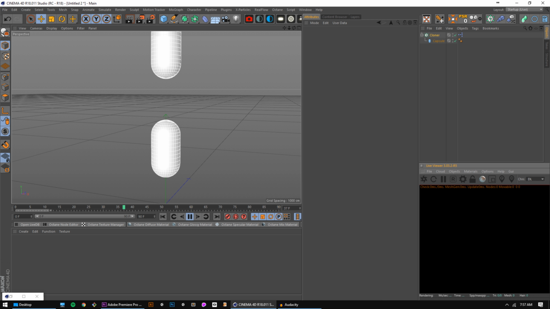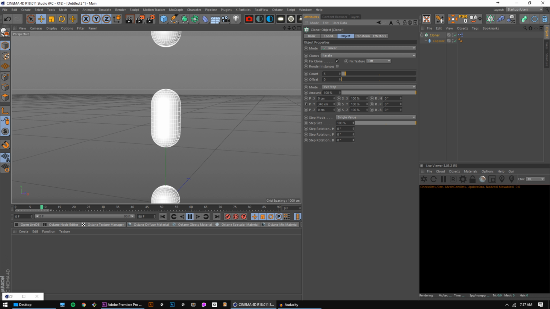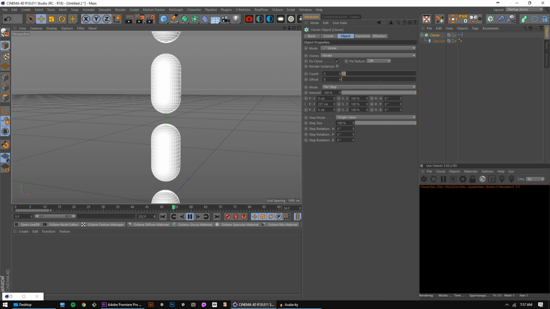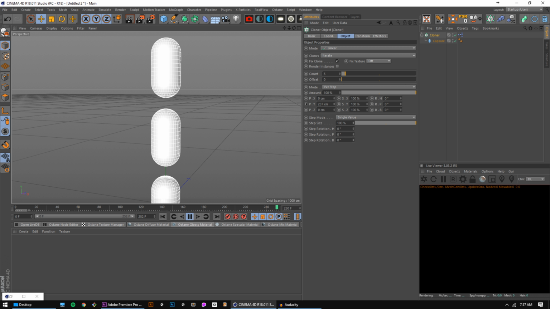So the benefit of this is now if we're to go back to our cloner's Y spacing value and adjust the distance in between clones, the animation will speed up or slow down accordingly depending on how much ground it has to cover. Better yet, we can change the duration of our animation and still maintain the seamless loop. Let's set it back to 90 frames or 3 seconds.